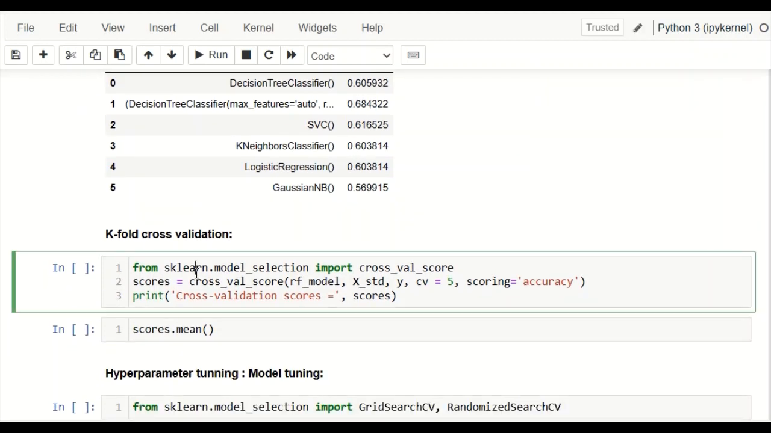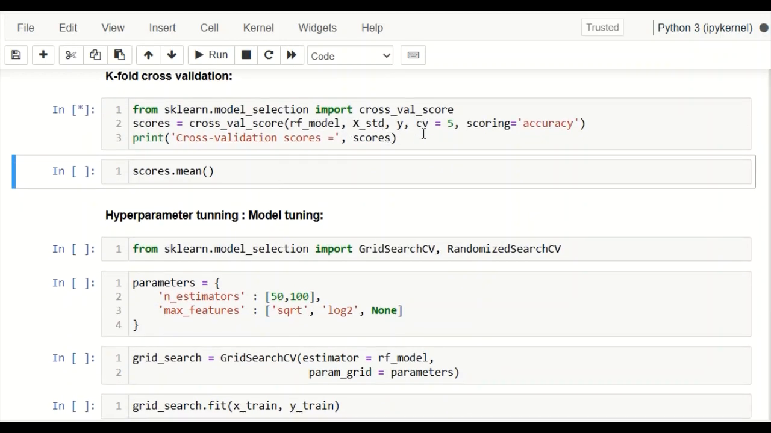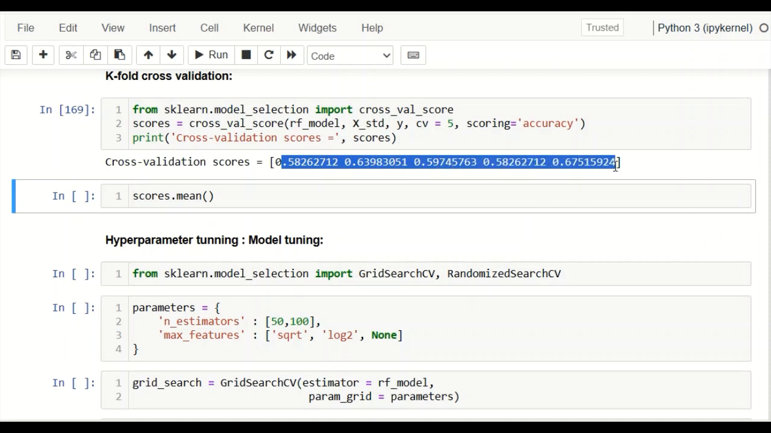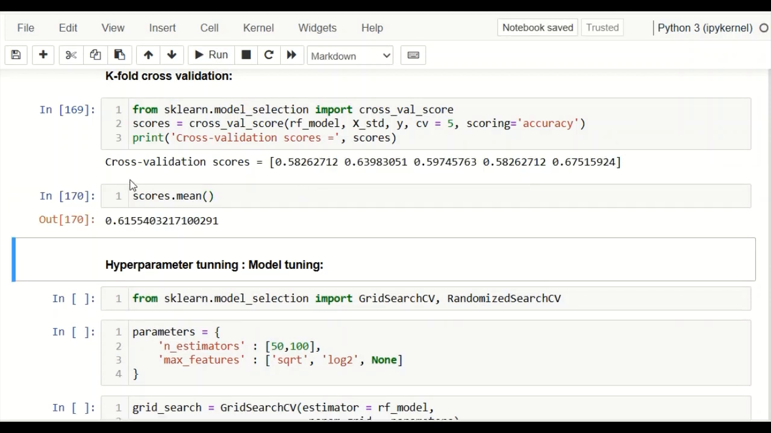Okay, we can use K-fold cross validation to check our output, considering the random forest model. So for that I have imported cross val score, and for cross val score I'm using model, then X, Y values, CV, and scoring is accuracy. So it will check for 5 different training and testing data splits. Now we got this. These accuracies are changing. Now what is the mean value of this? It is 61% accuracy, which we got for this.